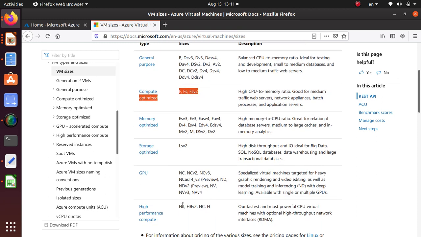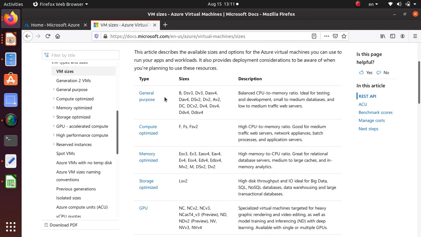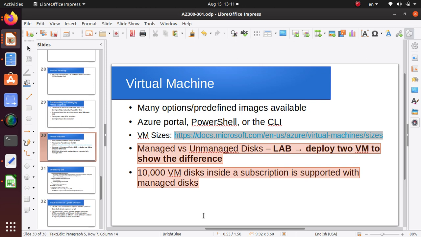H means high performance, N means GPU optimized, L is storage, memory is E or M, compute is F, for fast. That's how I try to remember. And general purpose is like development, so most D's. If you come up with a better memorization technique, please let me know. But this is how I try to remember generally what they are.